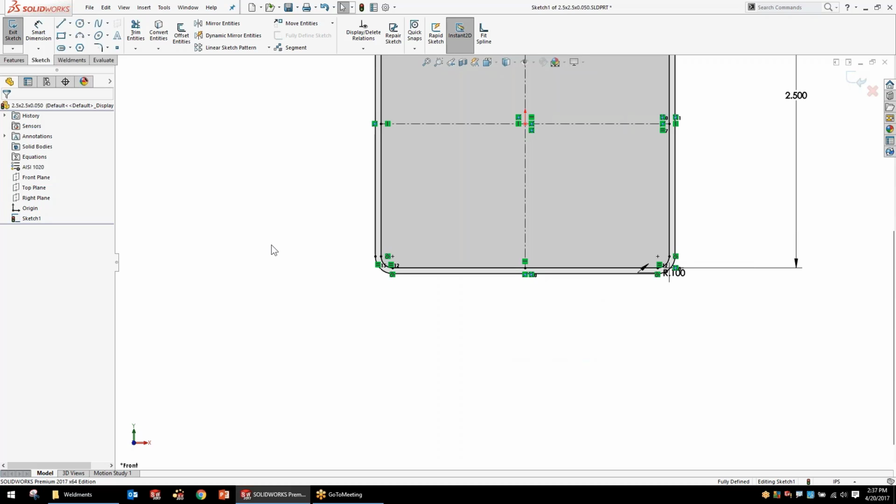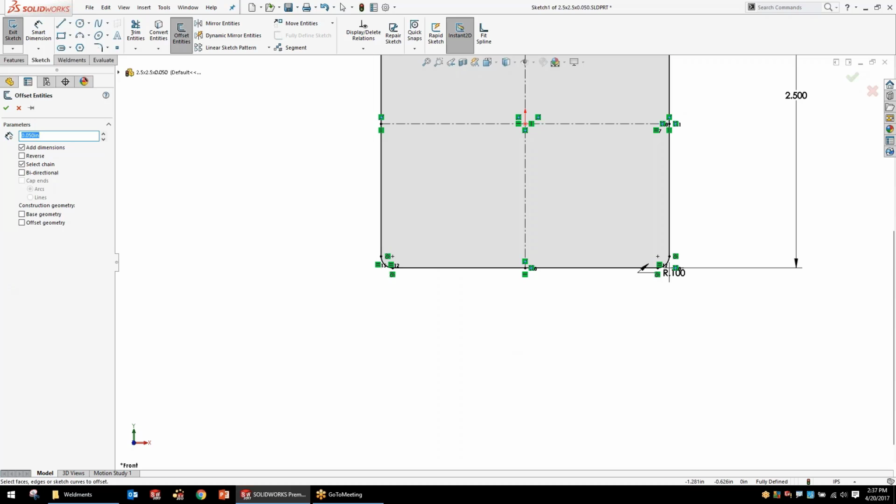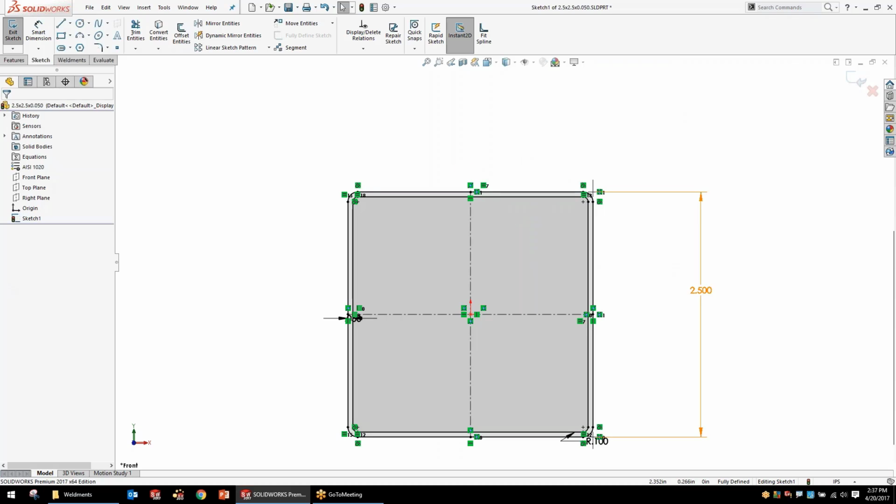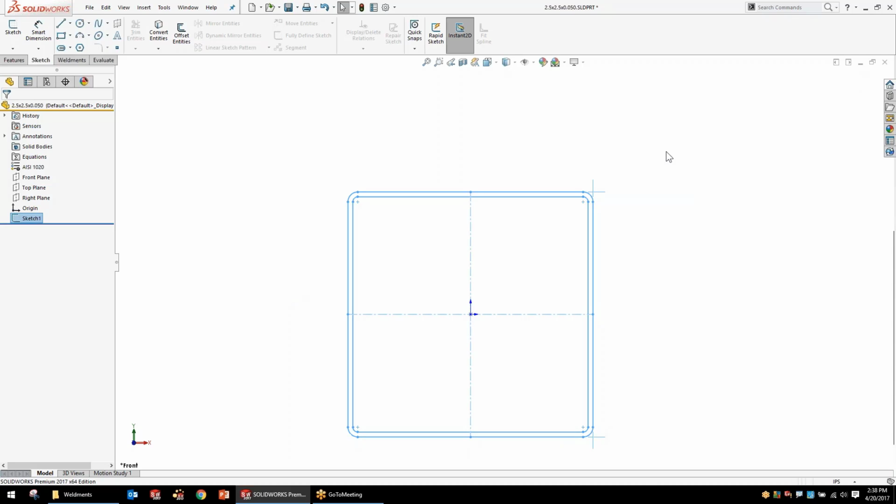Let me undo that. Yeah, it did flip-flop on me. Alright, so there, and we're going to reverse the direction to the inside. So there we've got our 2.5 by 2.5 outer length tube with a 50 thousandths outside diameter. So we've created our cross-section profile. That's the first big step of creating your own profiles.